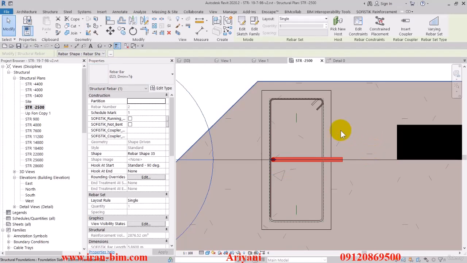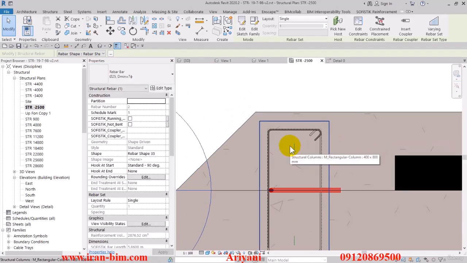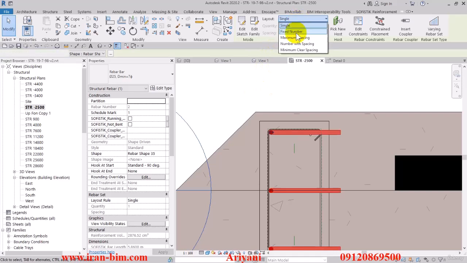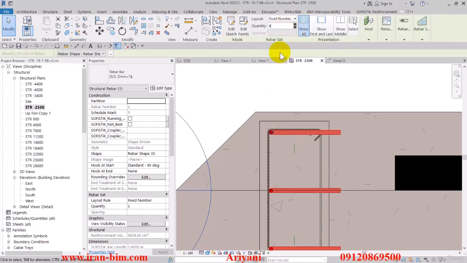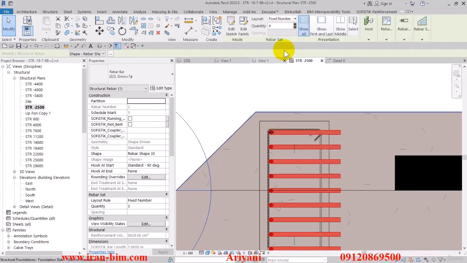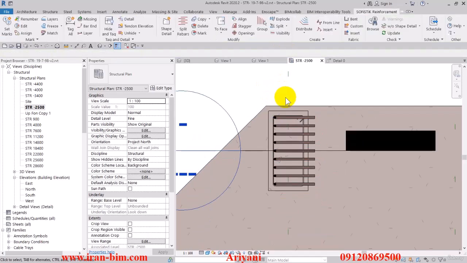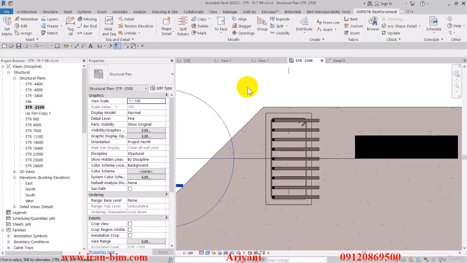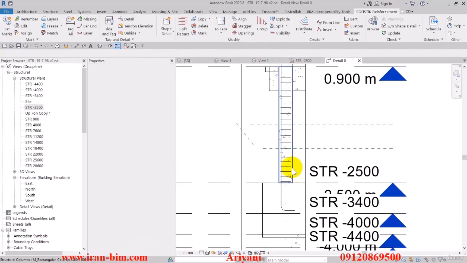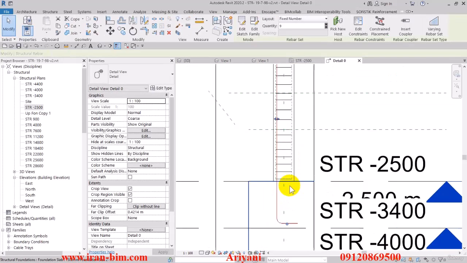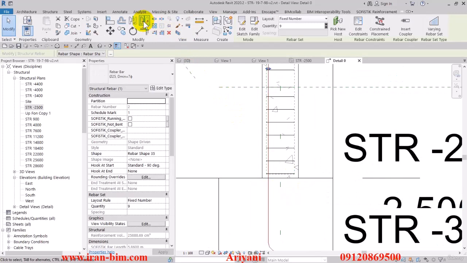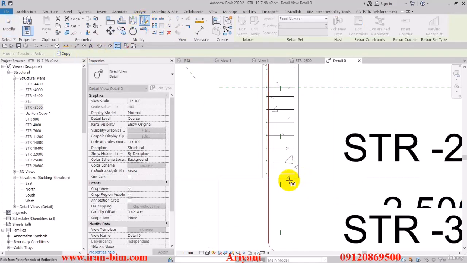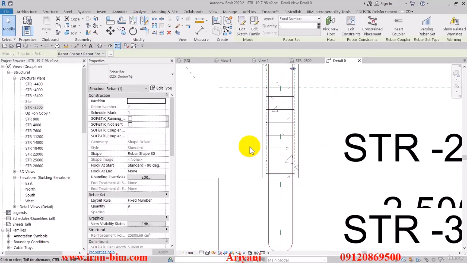Or I can go here and select the mirror tool and uncheck the copy box and then mirror it on itself. Alright, after that, I'll put the layout on fixed number and the quantity on 9, which turns out like this. After that, we'll go to the detail and select this part and then select the mirror option, then copy and then put it in the center point of this part.